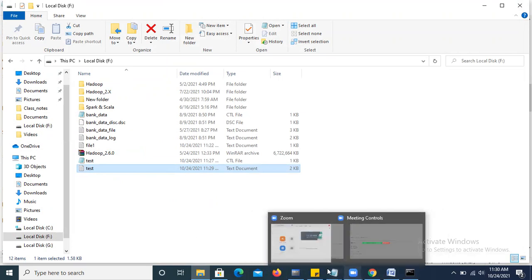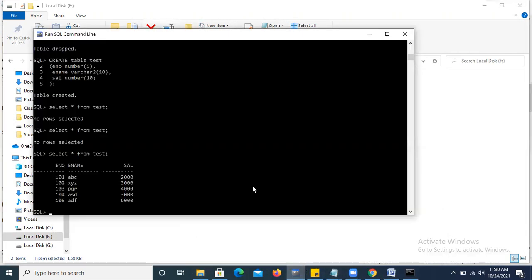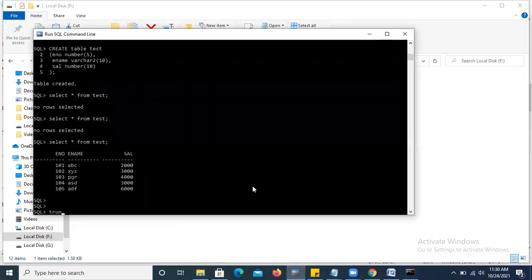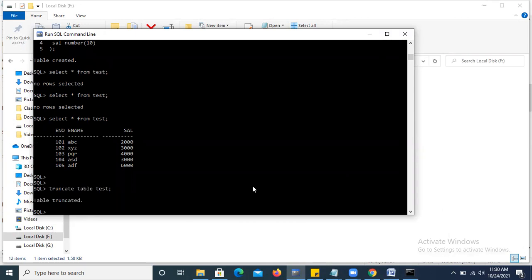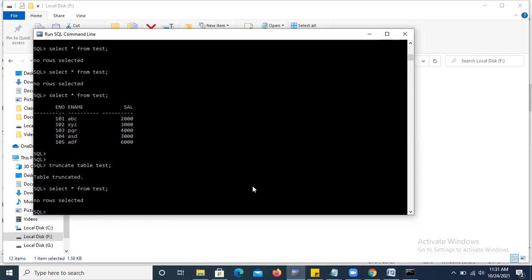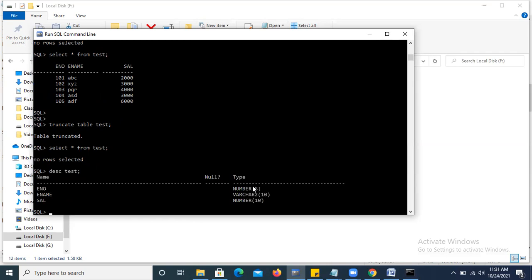Now what I'm doing, I'm truncating the data. Table truncated. Select star from test. Okay, no records are there. Describe test. So employee number is NUMBER(5).